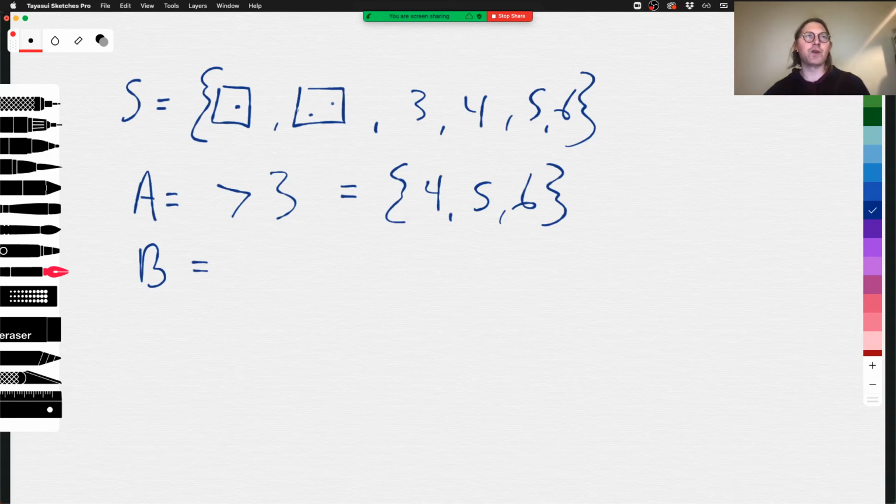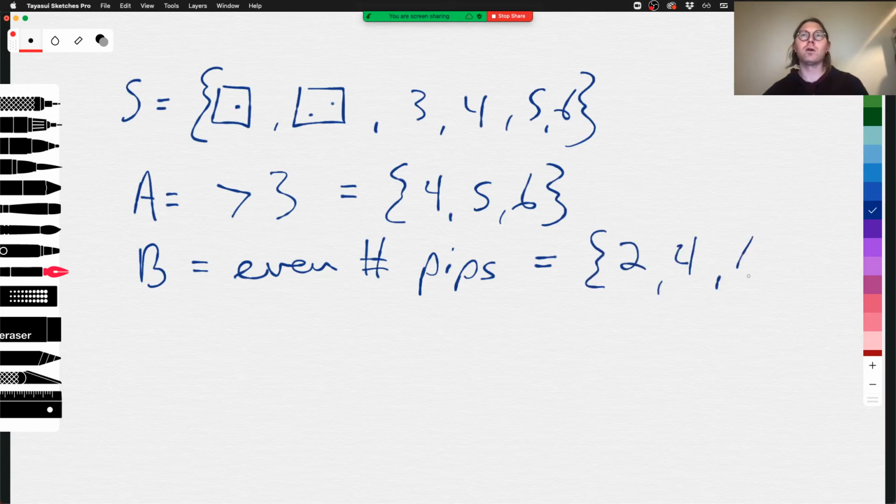So if we say B is there's an even number of pips or dots. So let's say an even number of pips. Well, what is that? That is going to be 2, 4, or 6. And we can see again that B is a subset of S. B is contained in S.